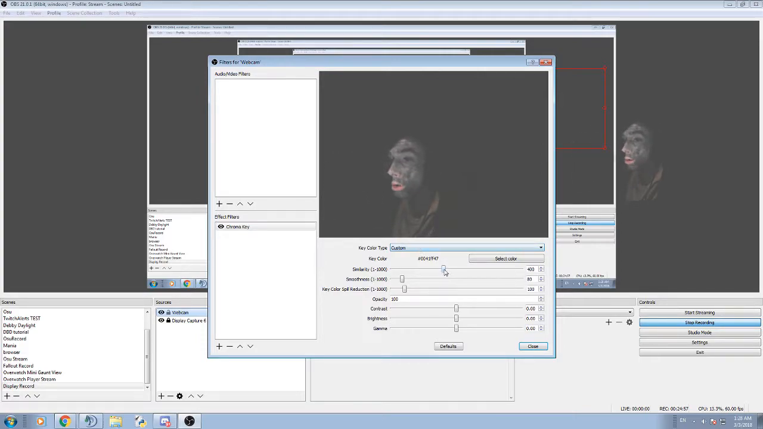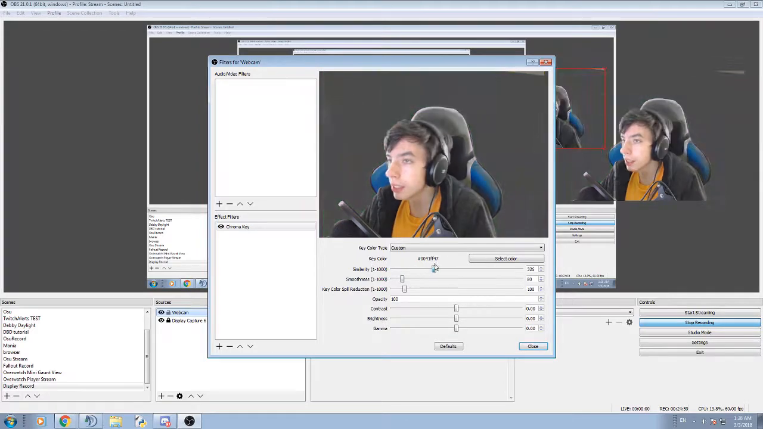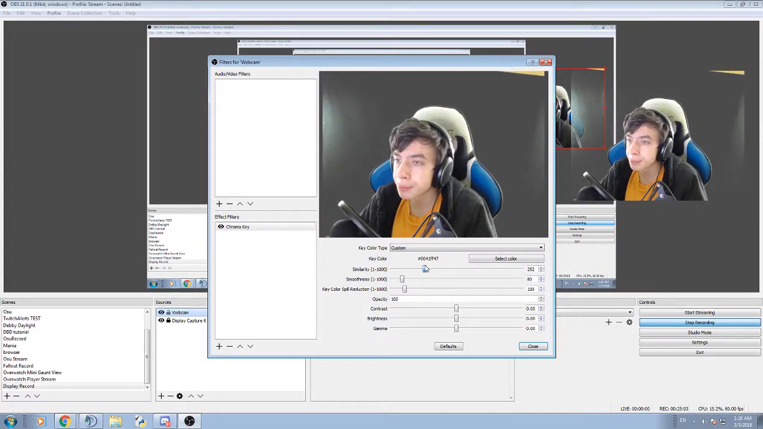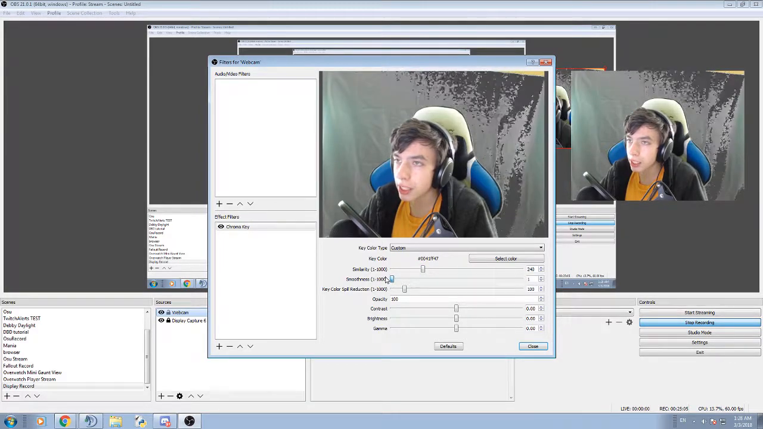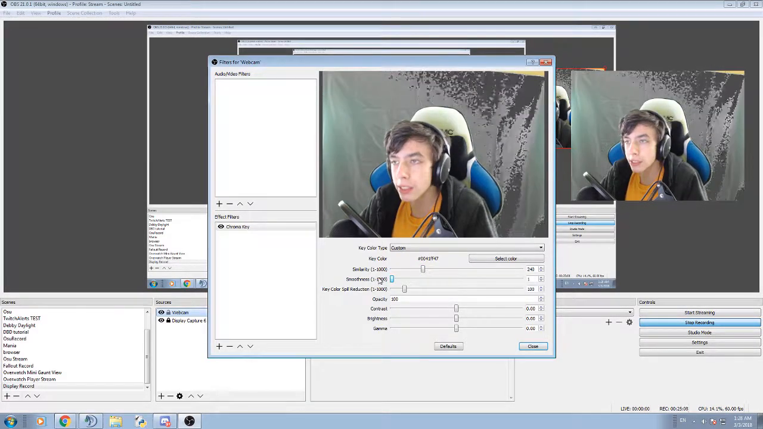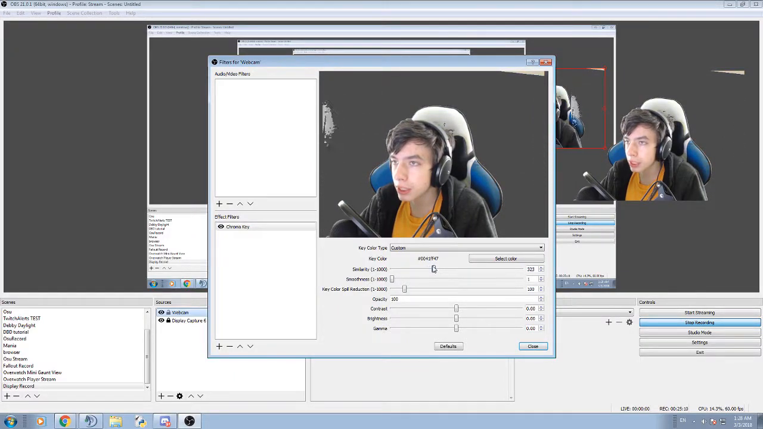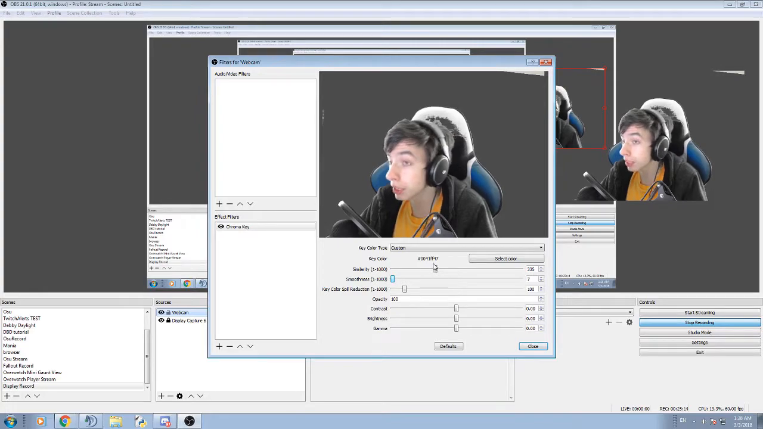So what you want to do is move the similarity bar. This will change how much it green screens of what color. Smoothness just changes how smooth the green screening is. If your green screen is a really nice solid color, you can keep the smoothness down pretty low.